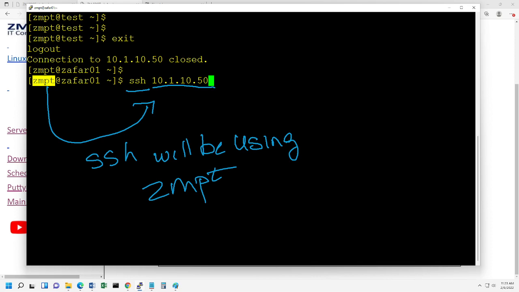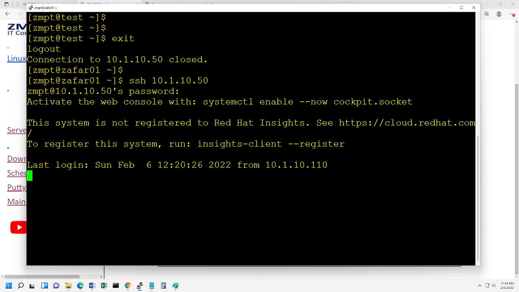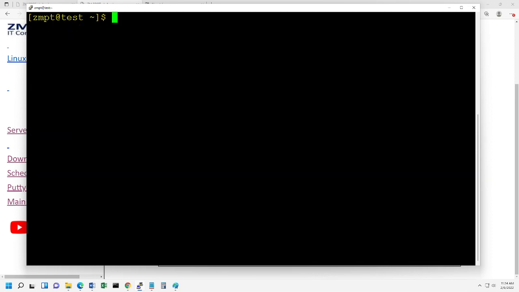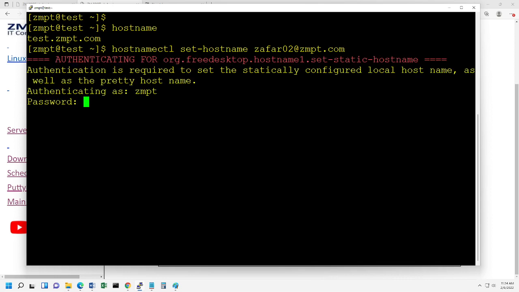Alright, so now what I'm going to do is I do SSH and hit enter. Since I have already established the keys, I'll just type Red Hat and I'm in there. Now I'm going to do hostname, and I don't like that, so I'm going to do hostnamectl set-hostname, and then I'm going to give Zafar02 this time at zmpt.com and hit enter. Oh, okay. Now what do you say? It's not taking it. Why is it not taking it?